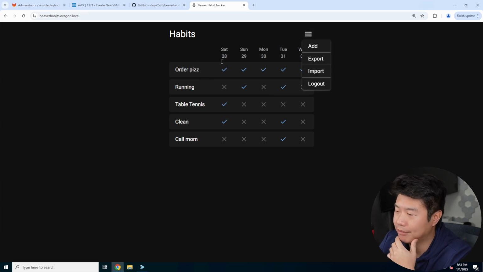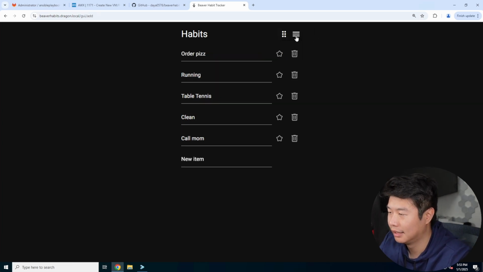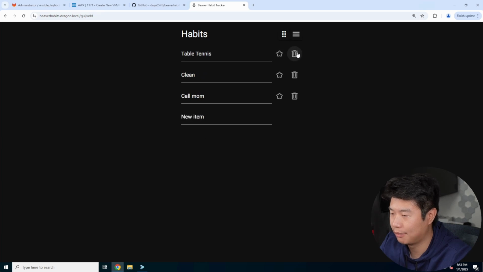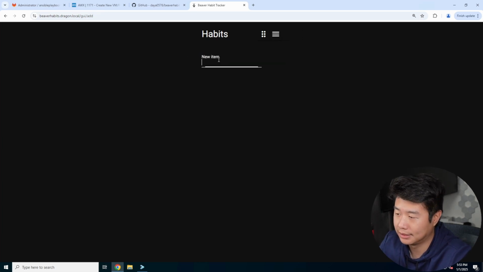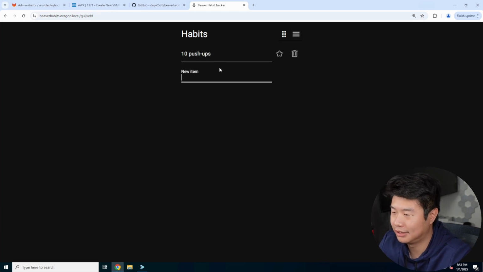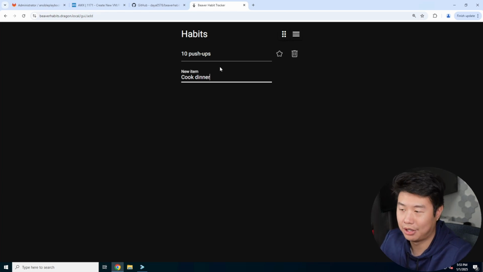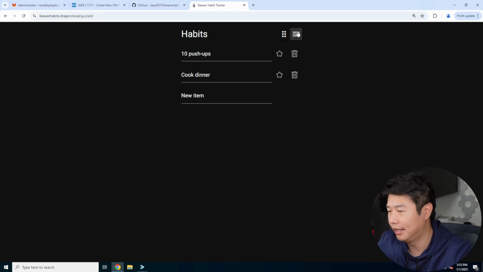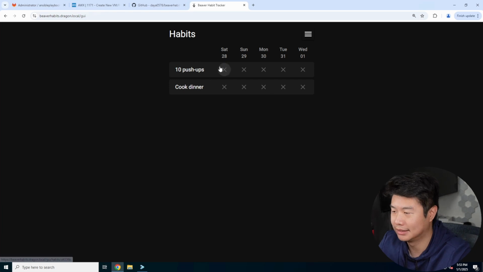So if you want to add or remove any of these, you can hit the waffle and hit add, and then you can see here we can delete things that we don't want and then add the things that we want. So say for example, you got a new habit that you want to do is like 10 push-ups every day. Then you can hit enter, or like cook dinner instead of going out. You can do that.